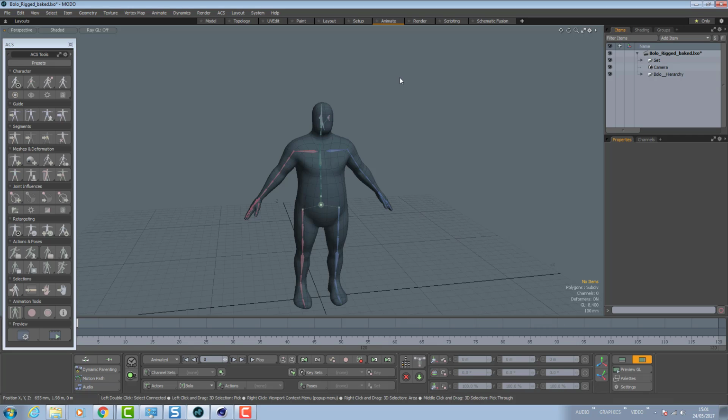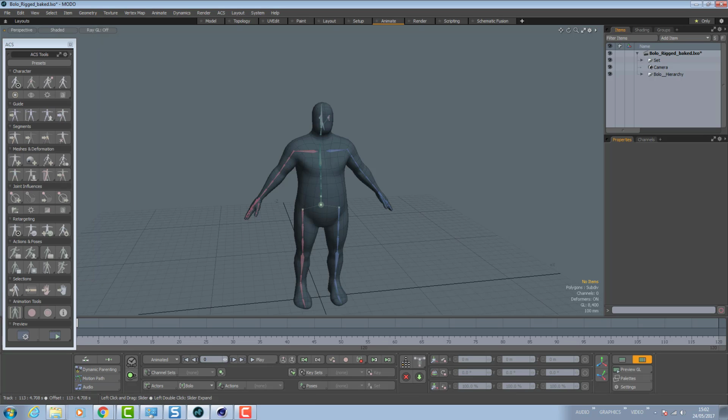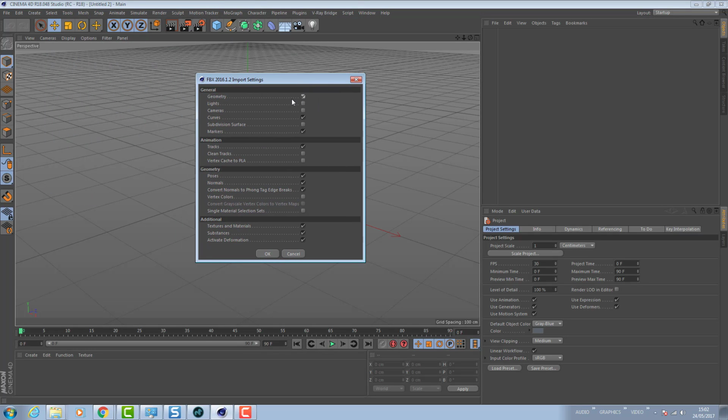Then I'm going to export this out with the geometry. That's all I need to do. It's quite simple. I'm going to export this as an FBX file, and then I will see you inside Cinema 4D where I'm going to load this in. I've got these options here. I want to have the included geometry. I don't really need anything else in there, no tracks or anything like that. Just keep it basic.